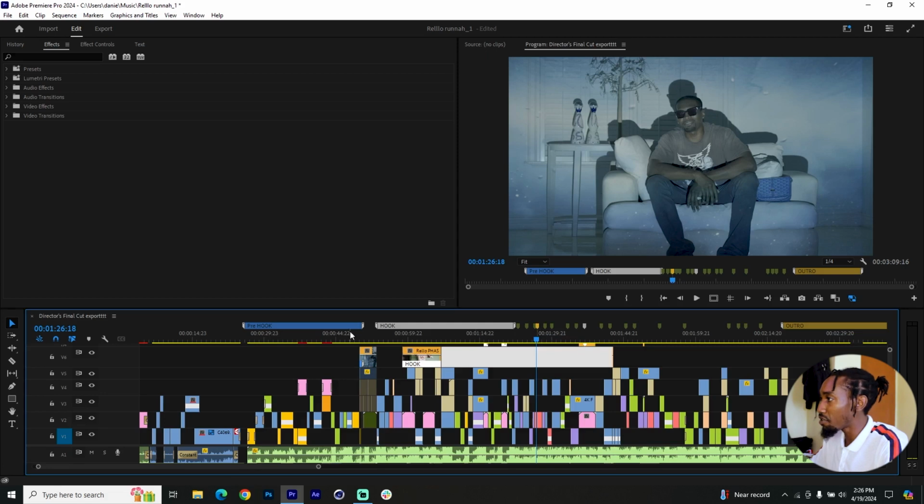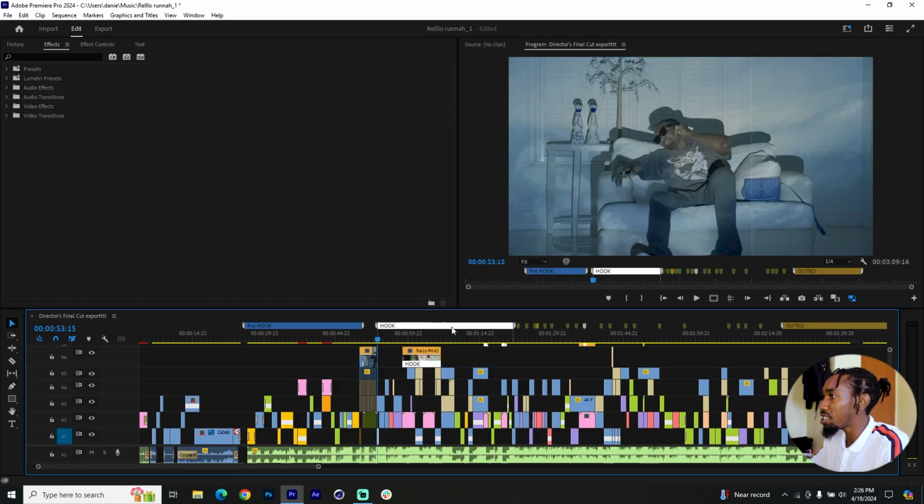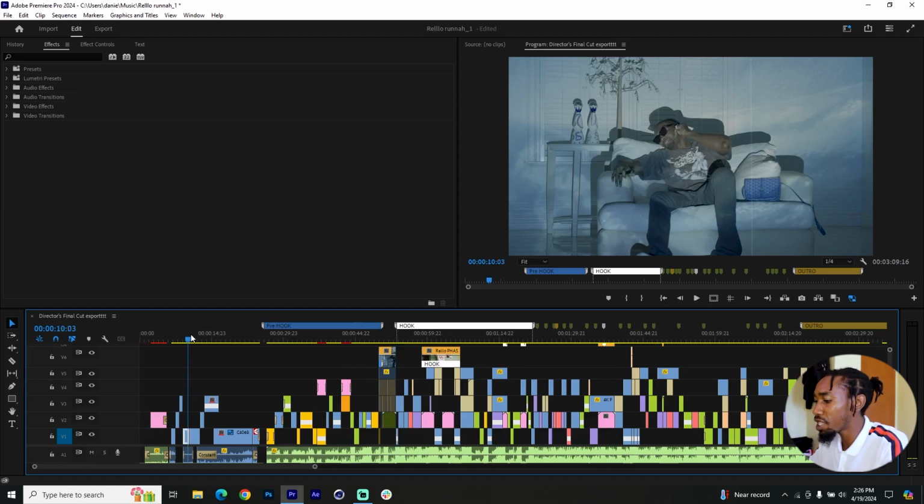Now there is another different type of marker which looks something like this. It can help you define or show where the hook comes in, where the first verse comes in, and even if you're editing a video with multiple artists, you can also label it. So how to do something like this one? So I'll come over here, this is the intro.